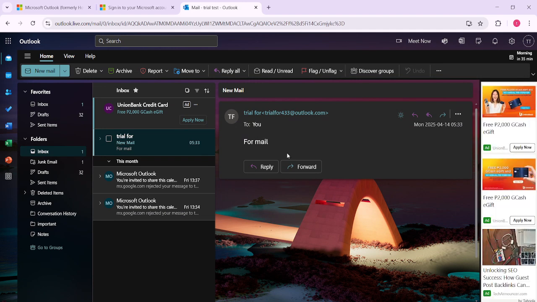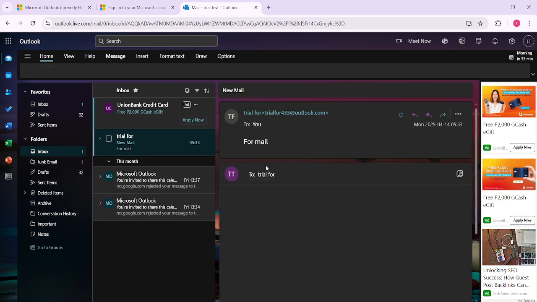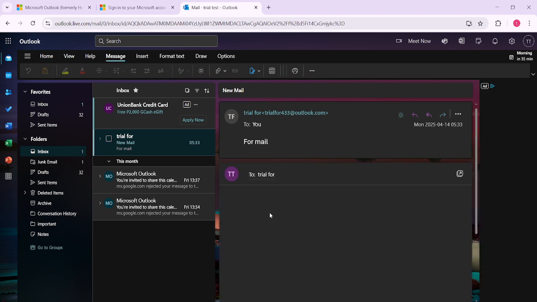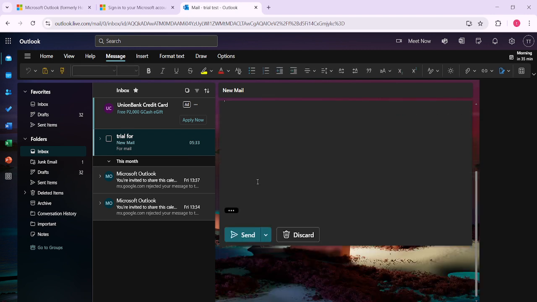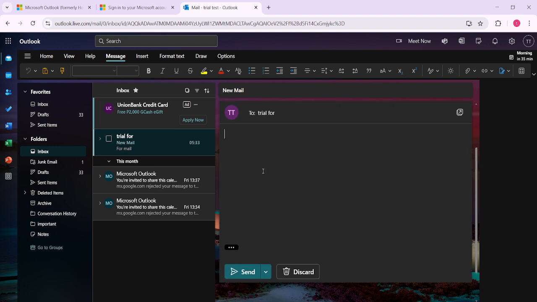Once you've read through the email and are ready to reply, you should look for the reply option. You'll typically find it at the top or bottom of the open email under a button labelled reply. Click on this button to continue. This action will open a new window or pane where you can draft your response. You'll notice that the recipient's email address is already populated, so that's one less thing to worry about.